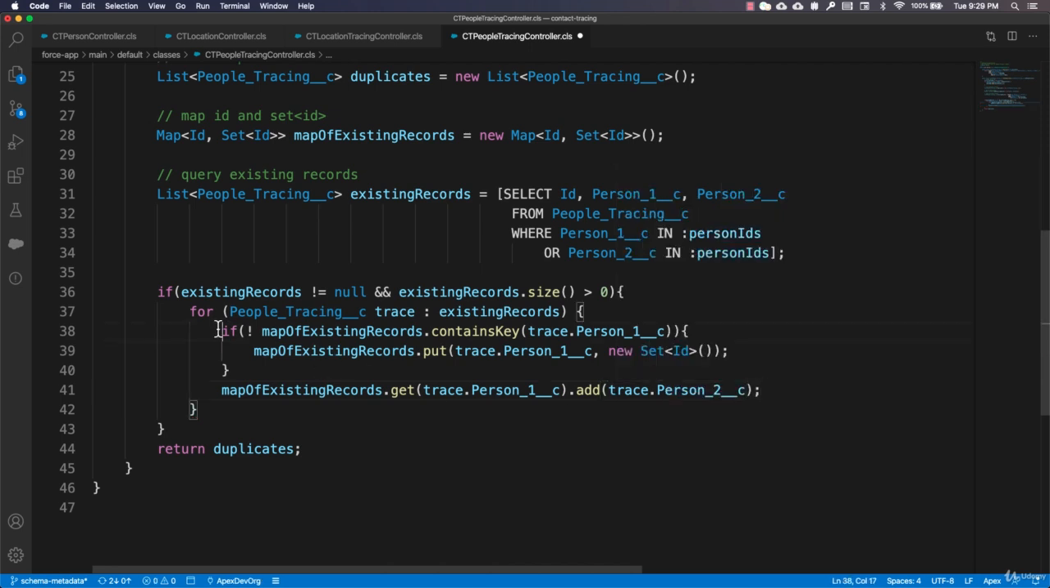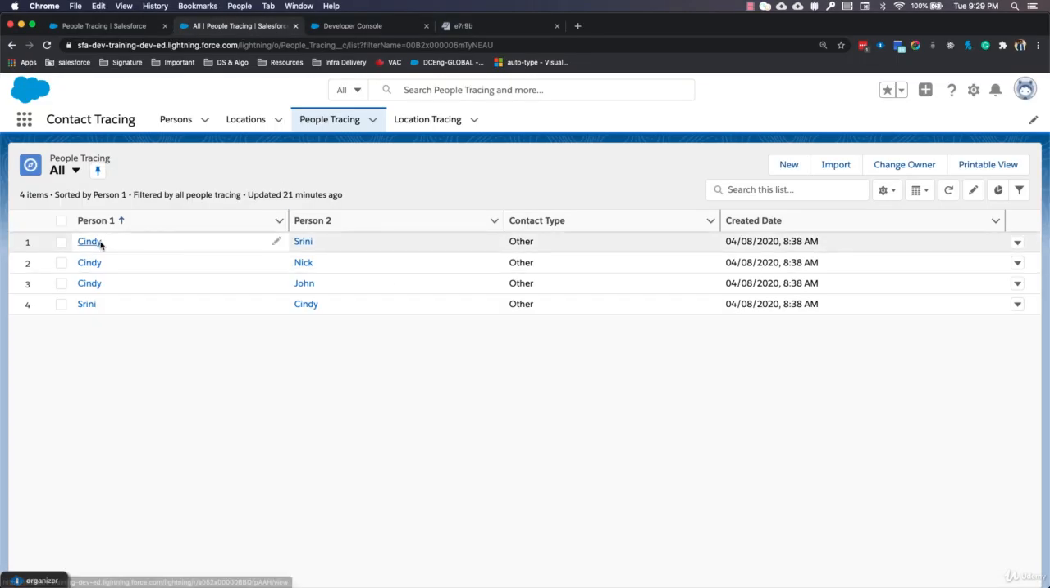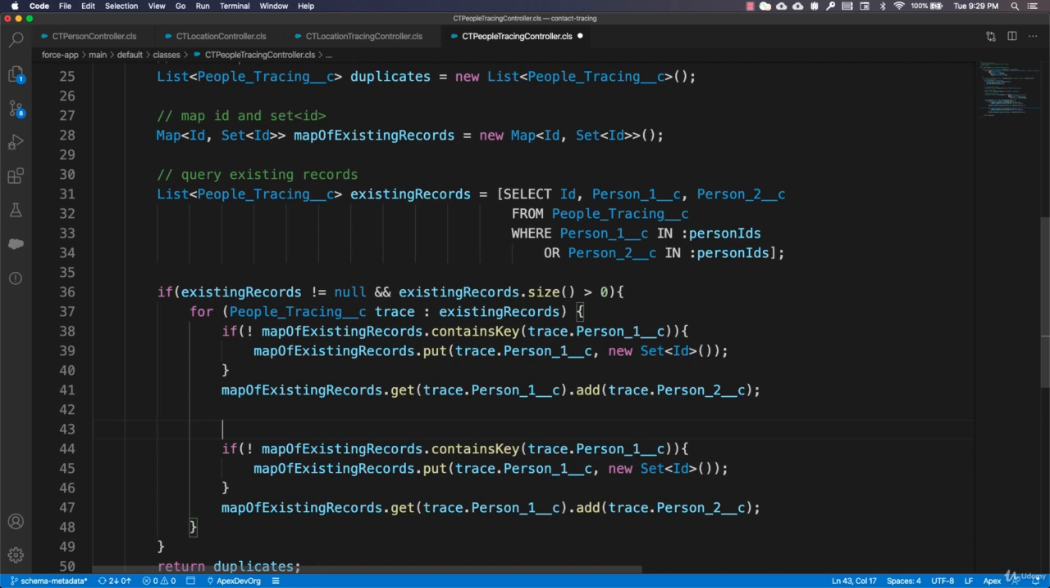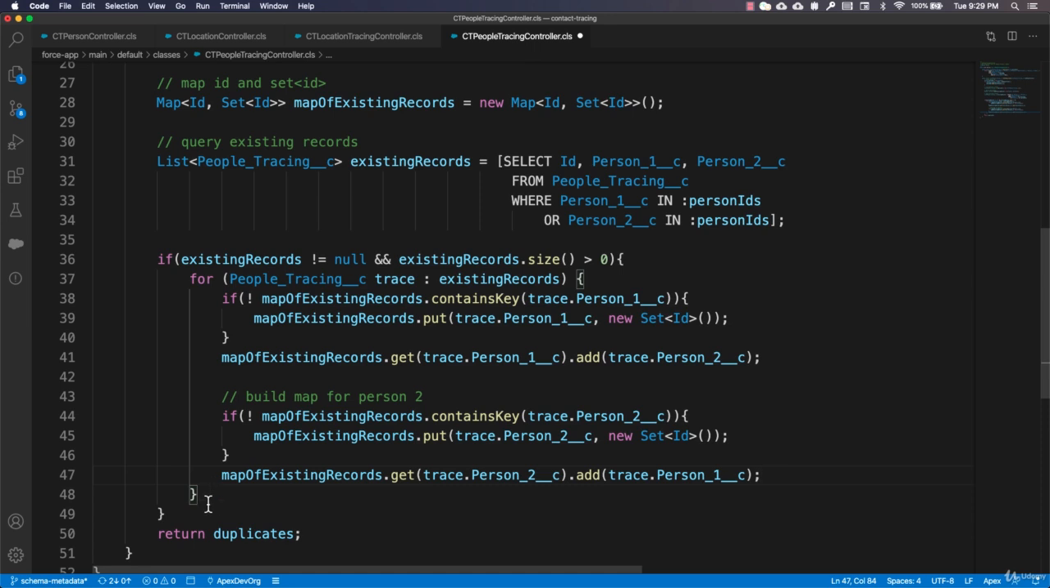Now the same thing we need to repeat for person2 as well, because a person can be stored in the person1 field or the person2 field, like the way we are storing Cindy here. So let's copy this code and paste it one more time, and this time let's comment here: build map for person2. Wherever we are seeing person1, I'm going to replace it by person2, and wherever we have person2, I'm going to replace it by person1. So now we have our map ready.